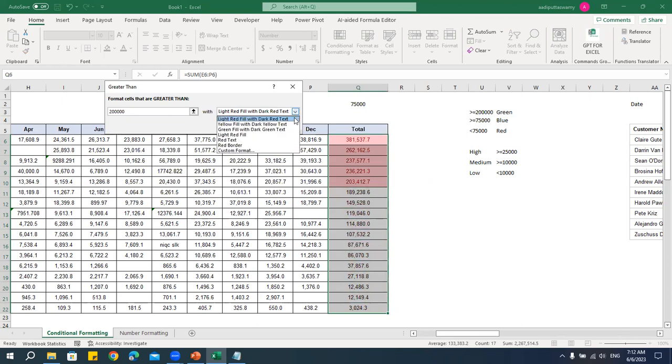Now let me click on this. There are so many other options. Whichever I need, I can select. You can see that there are so many different formattings. These are called predefined formats. Let's say I want this yellow fill with dark yellow text. And there is a question if you people are actually interested in the MO 200 exam.